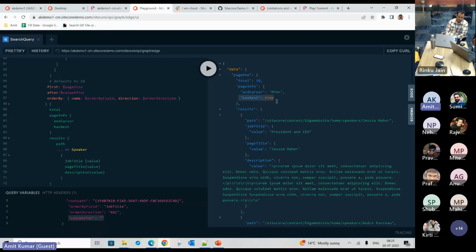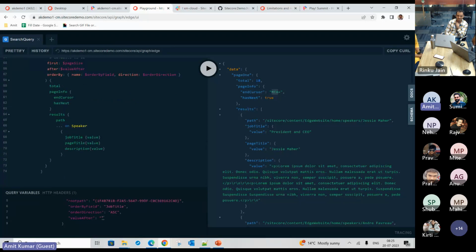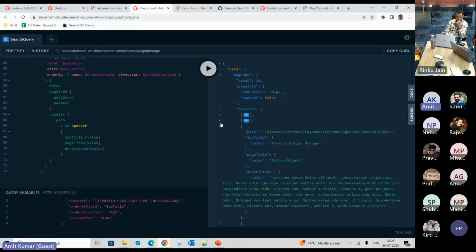It means that your query is also returning more records, but currently your page size is set to 10 and you are showing page number 1. Now if I need to get a second page when the user clicks on number 2, those manipulations you need to do at your front end. So now this end cursor value I need to use in the value after while making a second call from my front end to the back end, this GraphQL endpoint, then it will return me the rest of the 8 records.